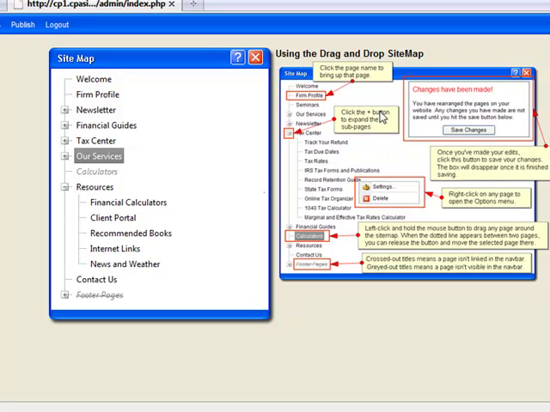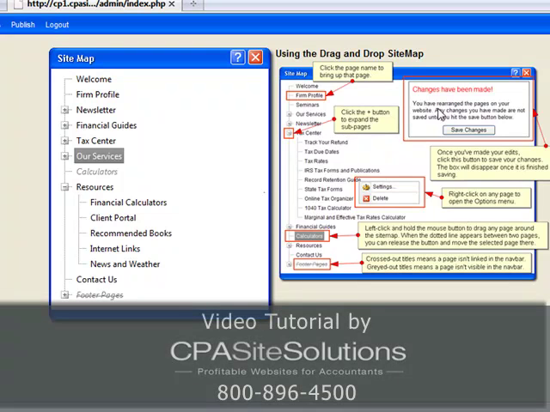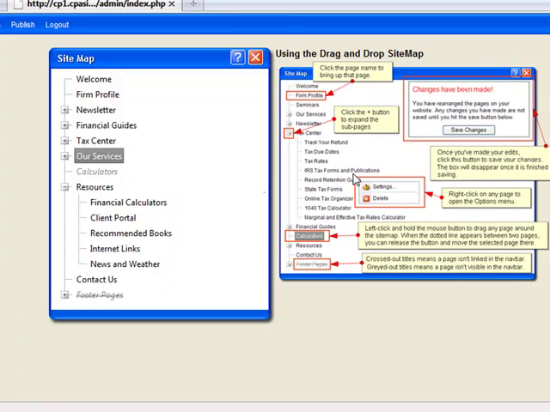When you log into your site, you'll be able to reference any of these. So if you forget, you just look there and it should have answers to your questions. If not, you can give us a call here at CPA Site Solutions, 800-896-4500.